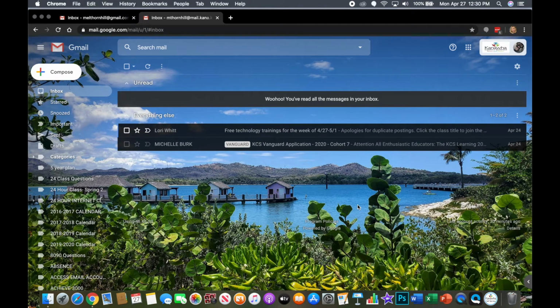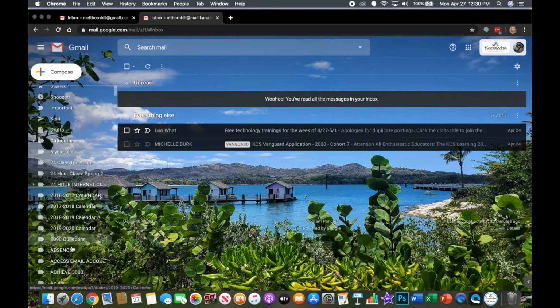We're going to take a few minutes and look at some of your settings in your Gmail account. So you can see I am logged in to my KCS Google account. And so you can see right now, this is what my inbox looks like. Over here on the side, you can see these are my different folders.